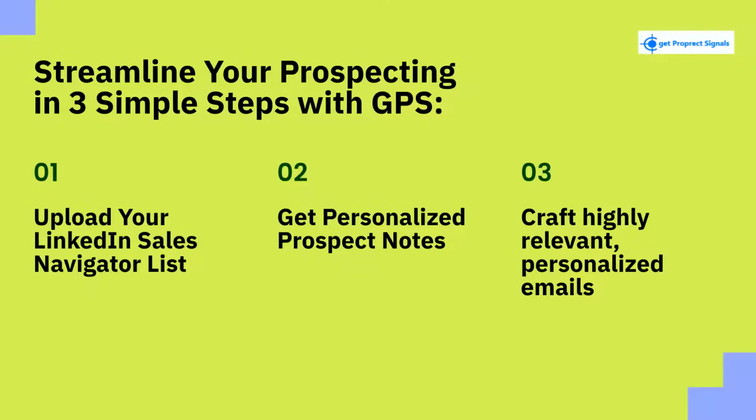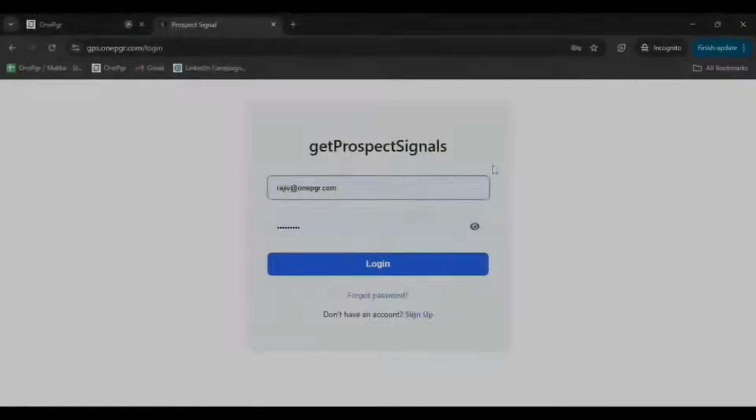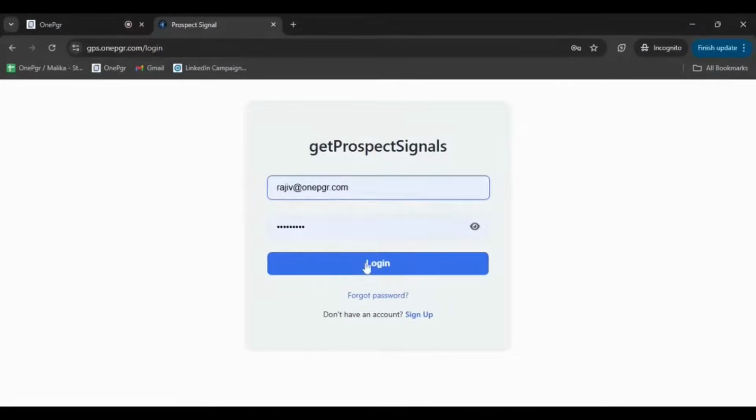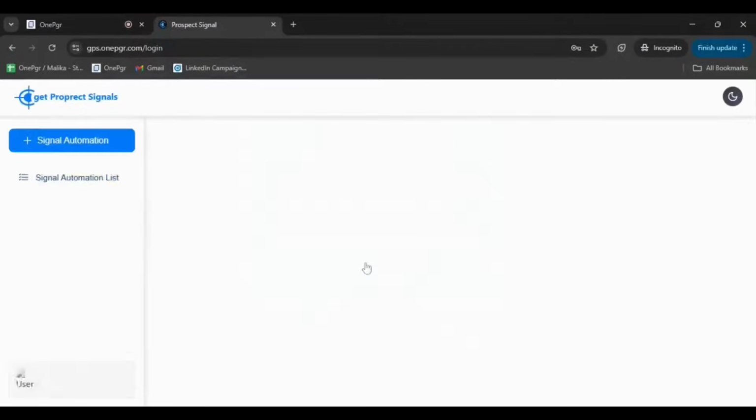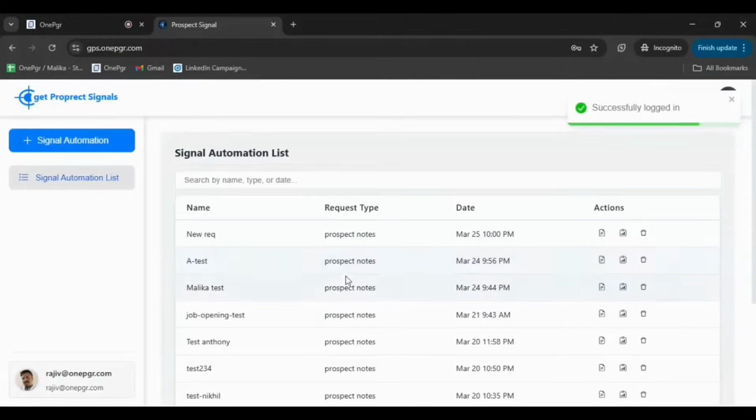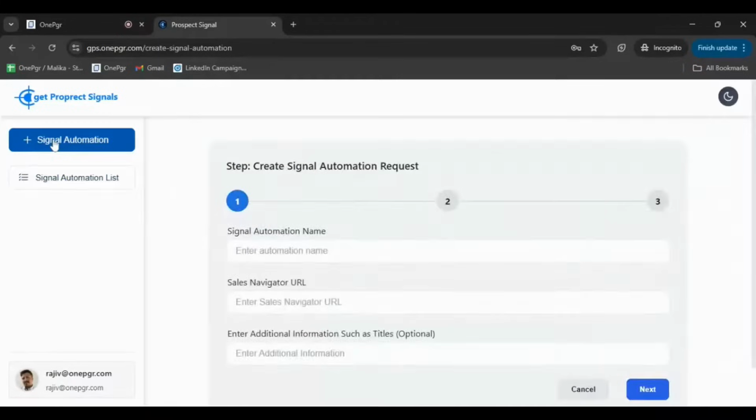Now let's see Get Prospect Signals in action. Start by navigating to gps.onepgr.com and logging into your account. Here in the top left corner, you'll find the option to create new signal automation. Click on it to create a new signal automation request.